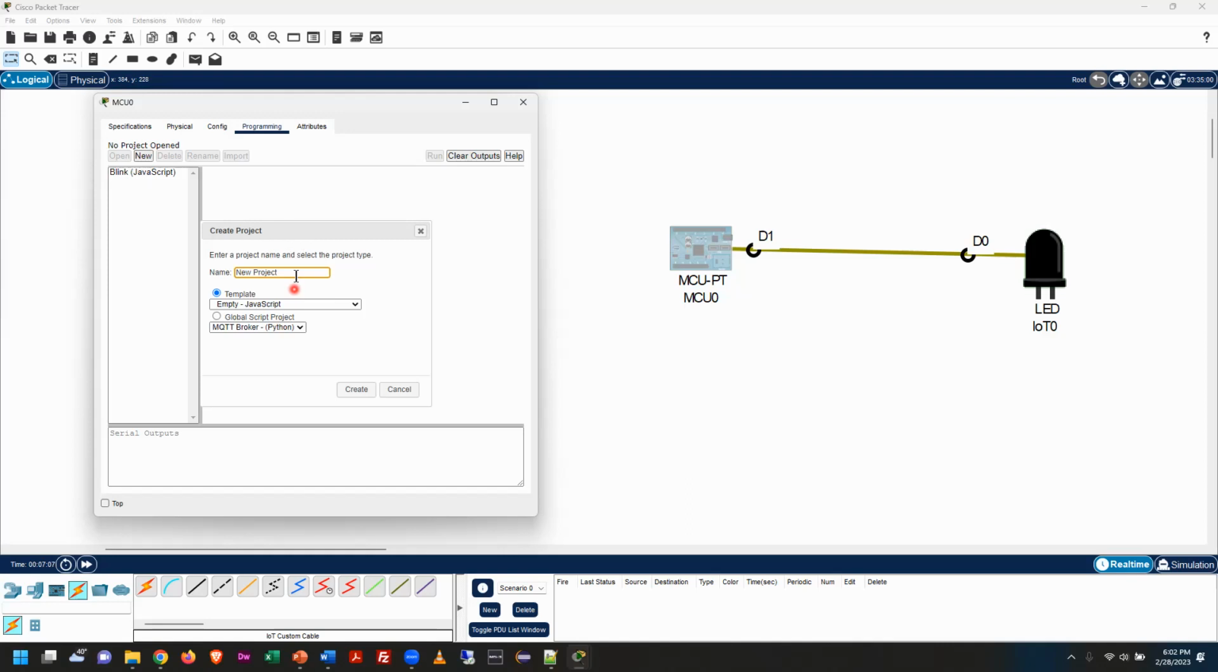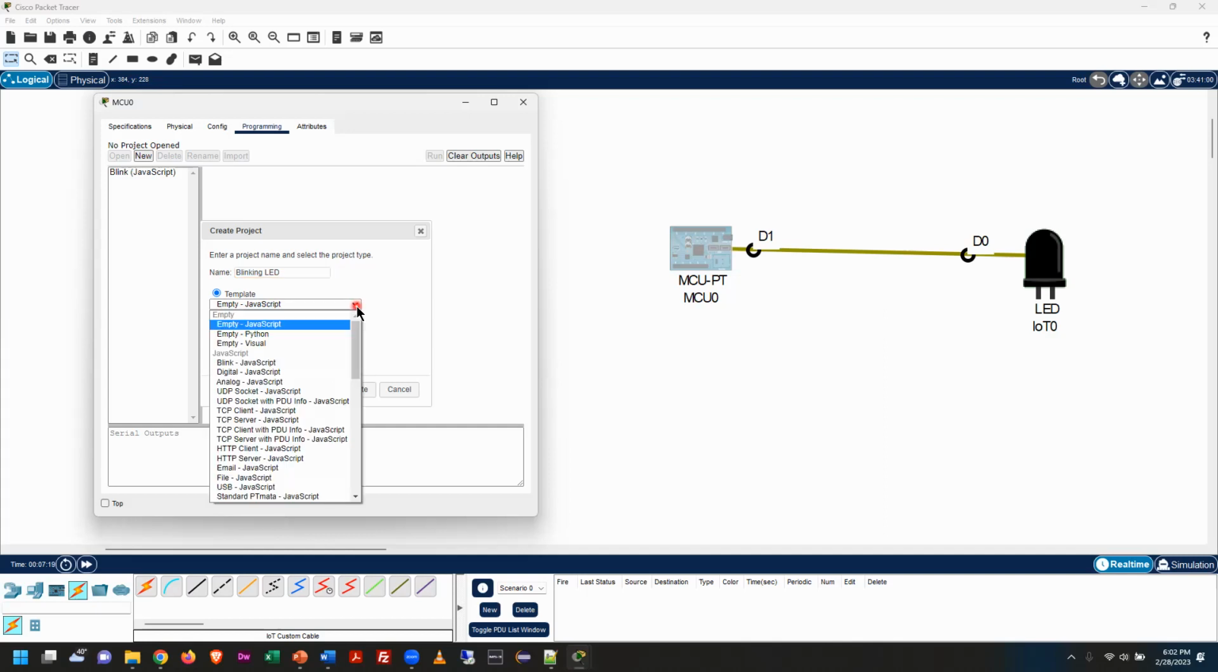And they want us to name it. So let's give it a name. They want us to call it blinking LED. And then we want to choose the template, and I'm going to hit the drop arrow here, and I'm going to tell you that the one that we're looking for is going to be at the very, very bottom.